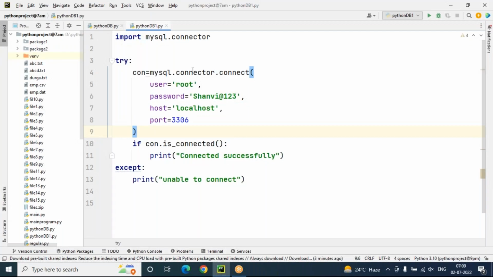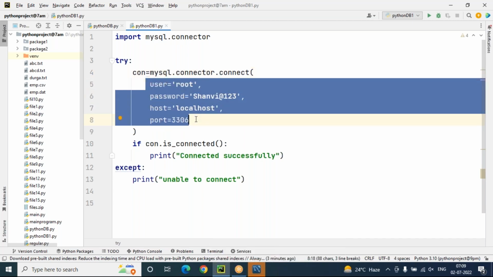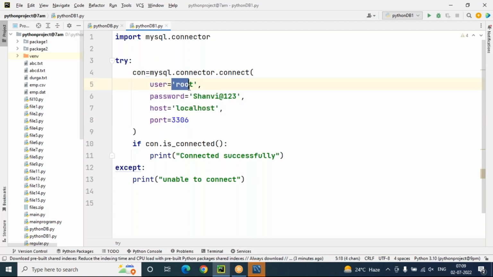So this is the import mysql.connector. mysql.connector is a library. con is a connection object. mysql.connector.connect is a method. This is the connection string details. Connection string means the address path of the database. Username is root. Password starts with a capital S. In my case, the password is this. In your case, you can give any password you set at the time of installation of MySQL.